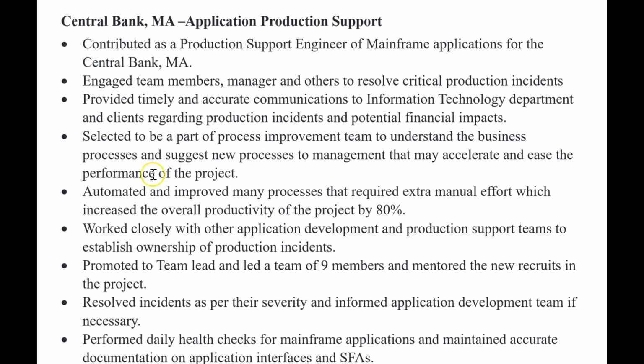Okay, selected doesn't tell me anything. Automated and improved many processes. Okay, but of course, that's what a software engineer does. Work closely with other applications. Okay, of course. It's not till we get to this point right here, by which time many recruiters will stop reading, but it's right here where we start to get to something that's really maybe a little bit more impressive.